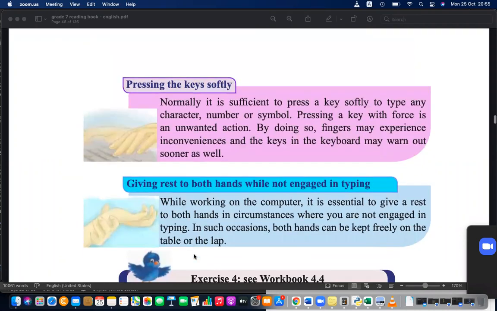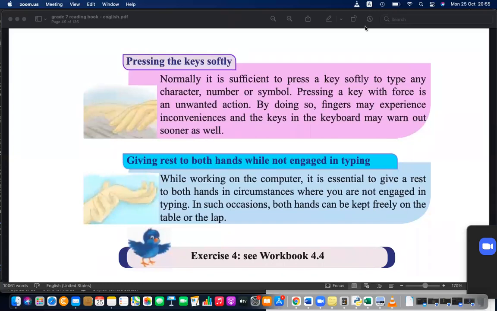And also, you have to type the keys softly. Each key you have to softly touch. So you know, there are some keys.